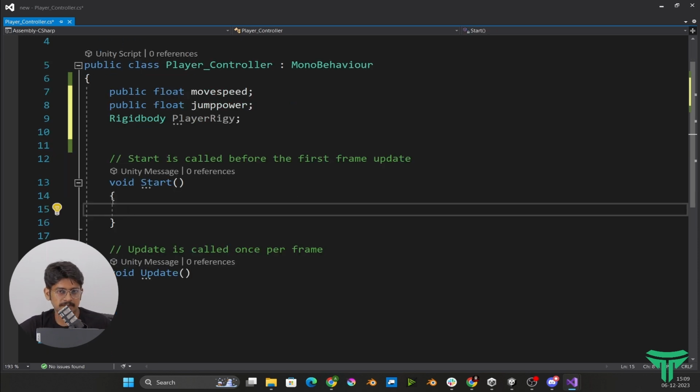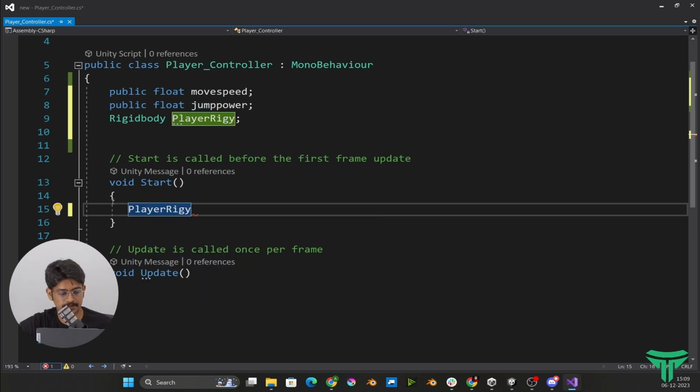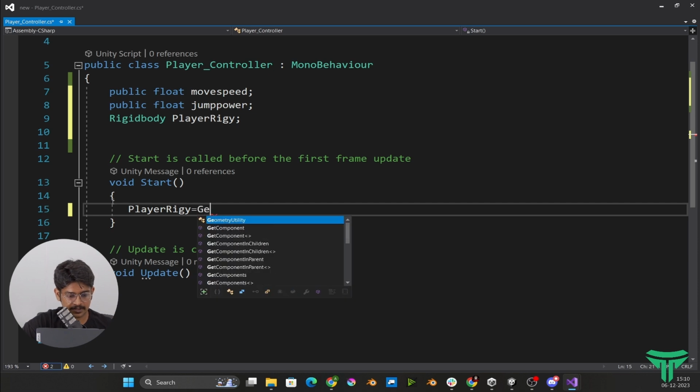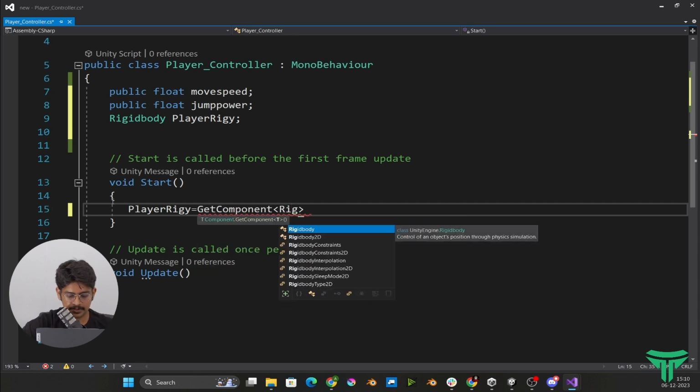Now, what is something that we need at the very start of the game? When you think about it, the first thing we need is to access the rigid body component. Without it, our cube will be standing still in midair, because the physics won't work properly. So let's put a reference to that rigid body. I'm going to call it player rigi, and I'm going to get the rigid body component. And to get a specific component, you can just type in get component. And in this instance, it's the rigid body component.